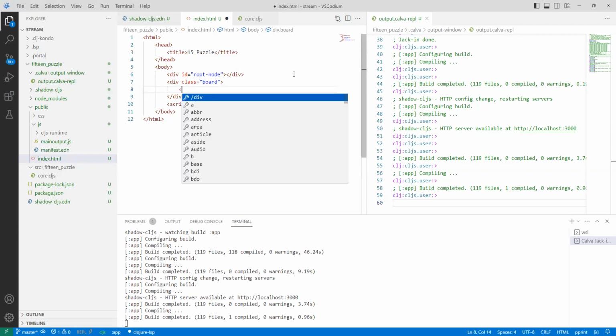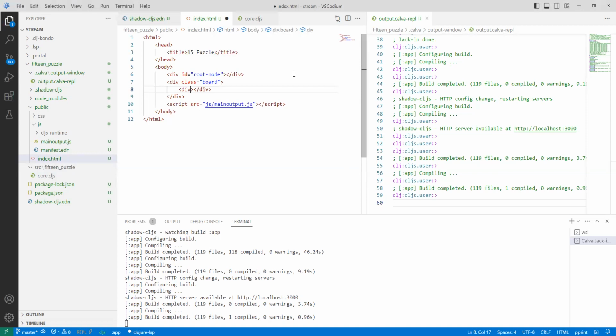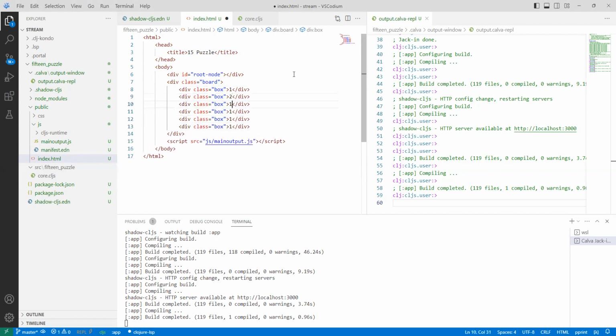So there will be a board, and then I'll create a div which I will call it as maybe tiles or box. I'll call them boxes, and I'll number them 1, 2, 3, 4, 5, 6. Okay, that's it. Let's see what it renders now. So I'm able to see the number 1 to 9 rendered here.